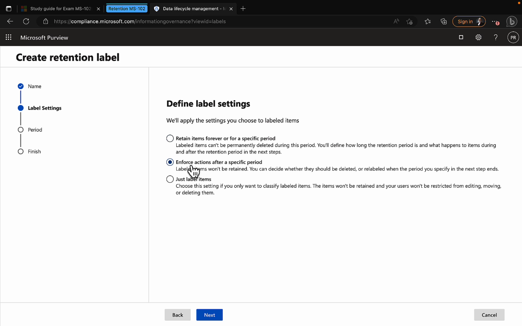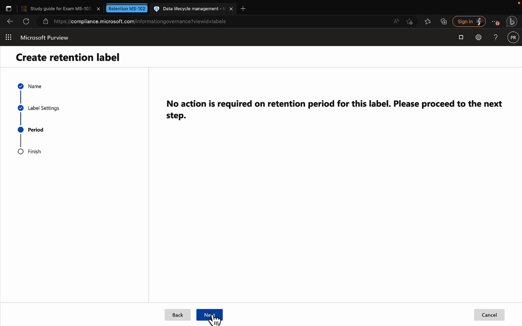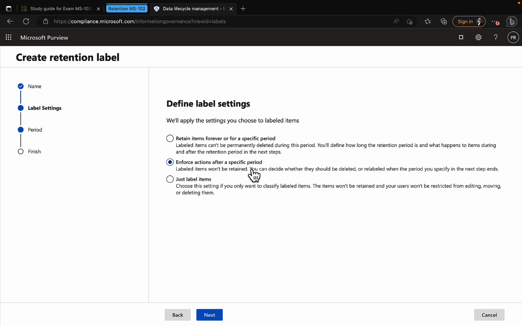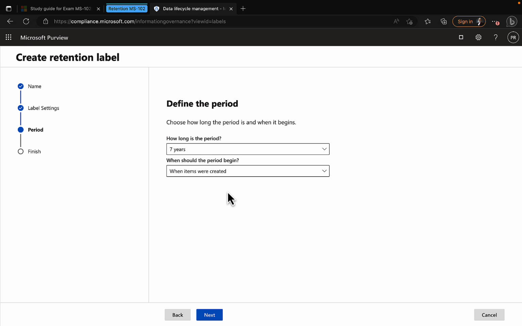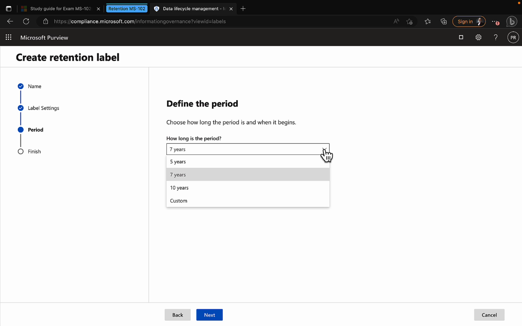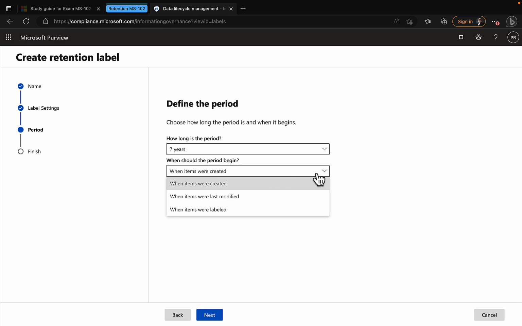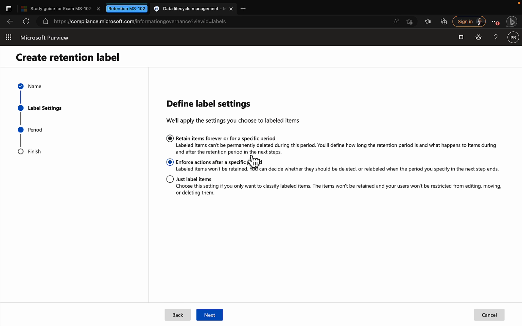And if you change these, then you're going to get different options when you go to next. So for example, if we go just label items, if we go next, we've got no action is required for retention period on this label. So if we go back, let's see what we have if we enforce actions after a specific period. Then we can define how long the period is and when it begins. And we can do this in the same sort of criteria as we've seen so far, over a period of time, or when it was created, when it was modified, or in this case, when the items were labeled. So we have some slightly different options there.